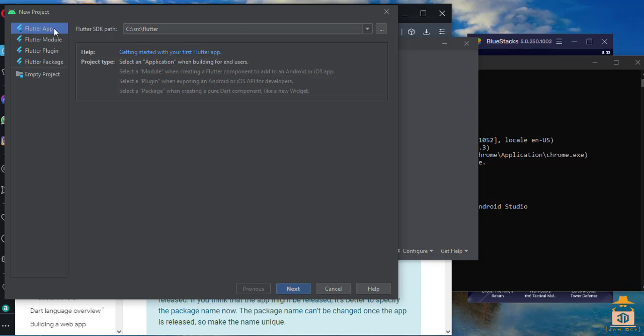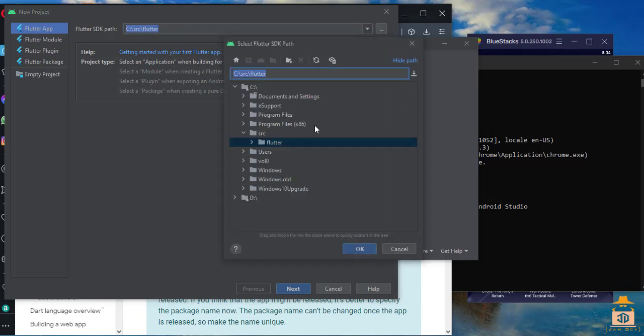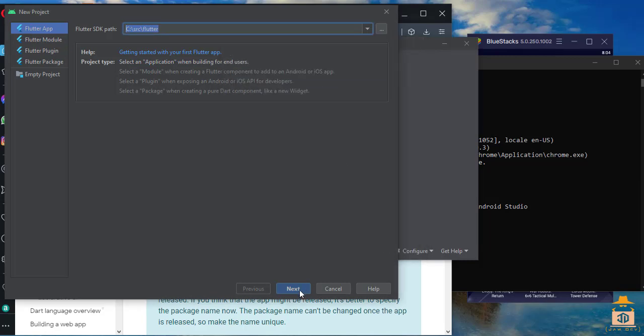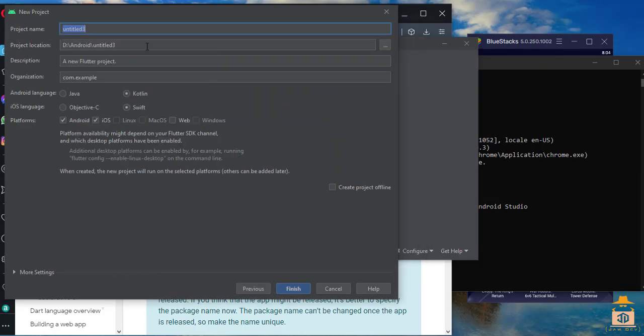First of all, you need to select Flutter app, and you need to select the Flutter path. As I told before, I have installed it here only. If it is not showing here automatically, you need to click here and select the path where you have installed your Flutter. After that, click next, and you can give a project name.